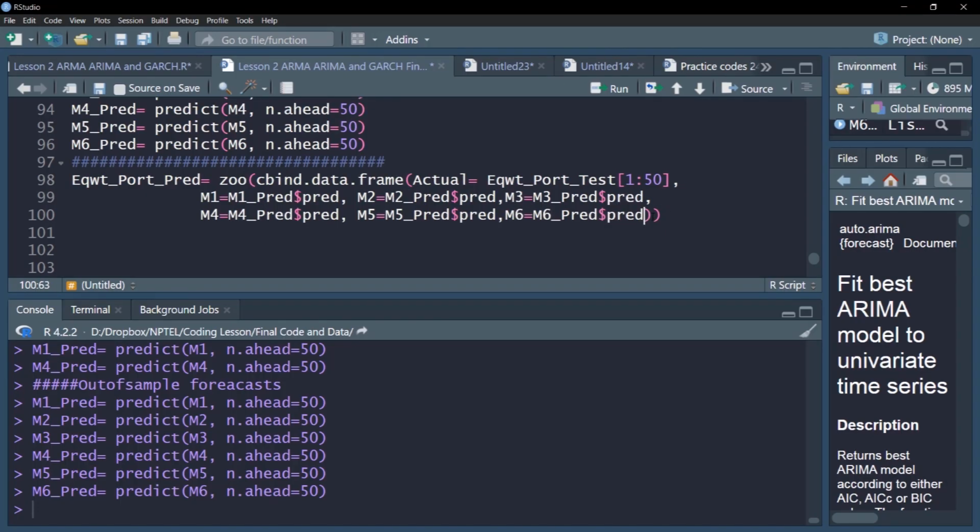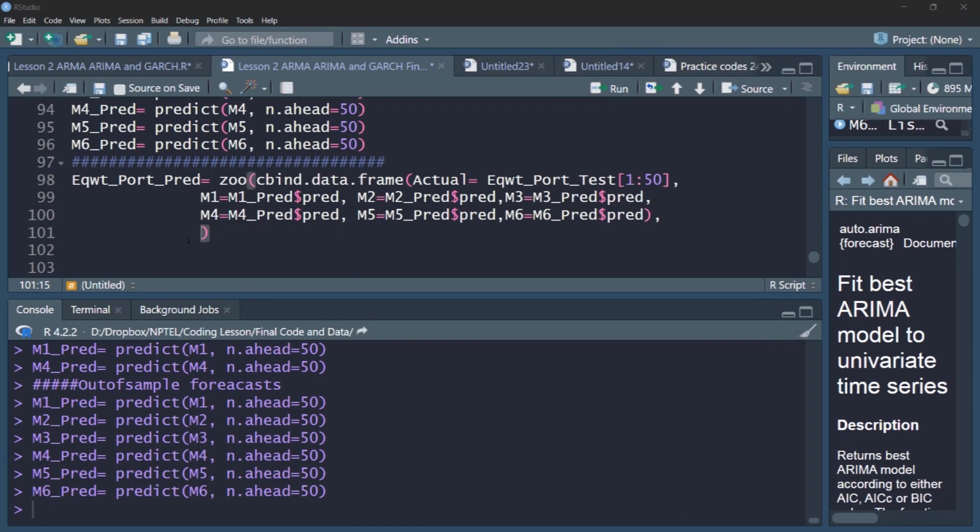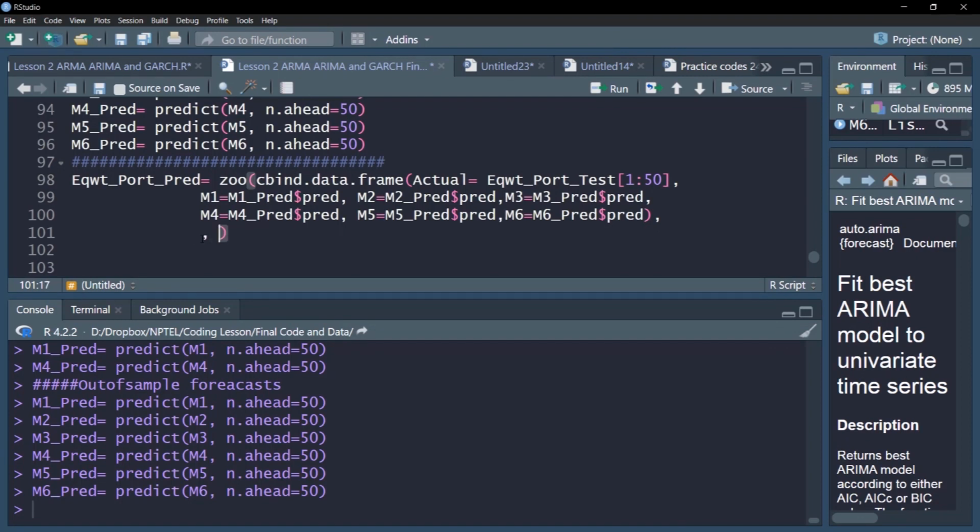Now this is my data frame object, and now I need to provide the date index that will be used. So I'm going to use the index object from my equal weight portfolio test data and initial 50 dates, as we are testing against the first 50 observations in the test data. So this will be run. So let us run it.